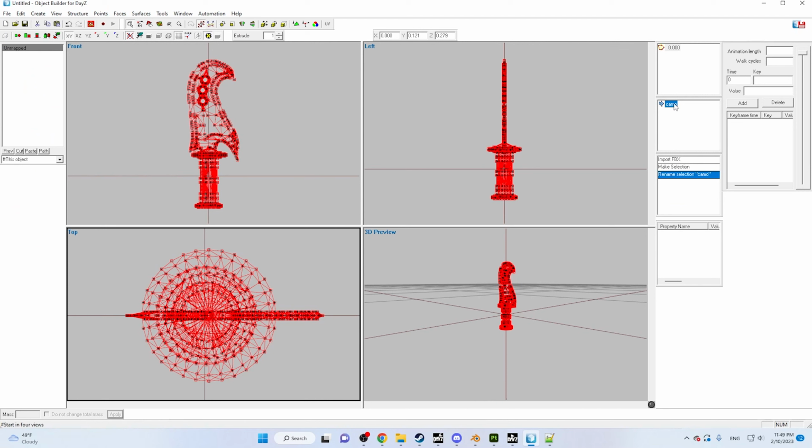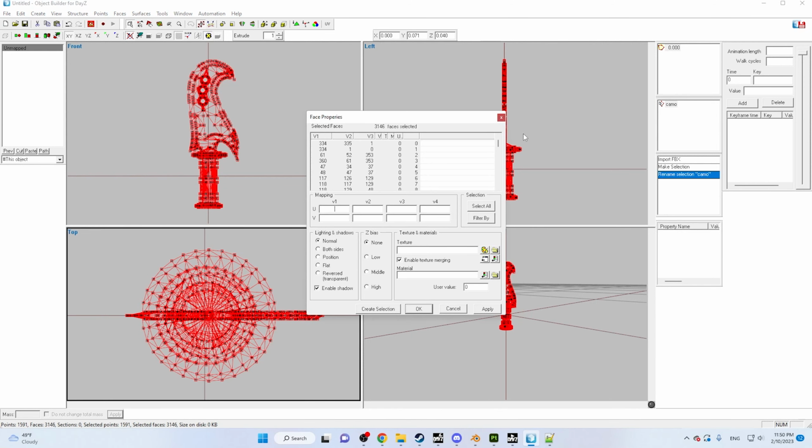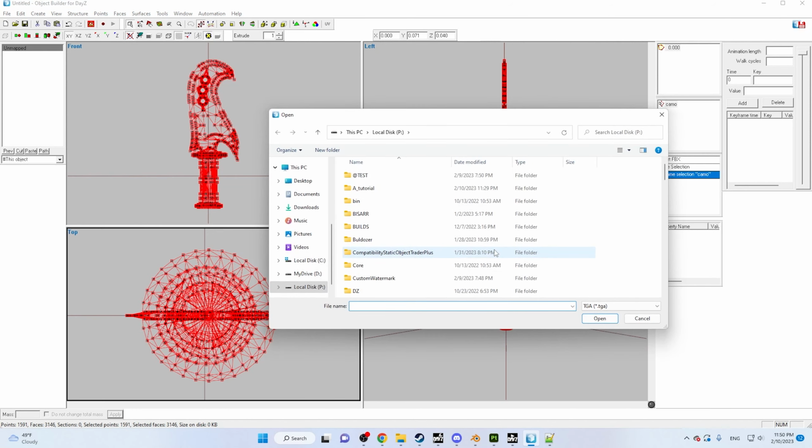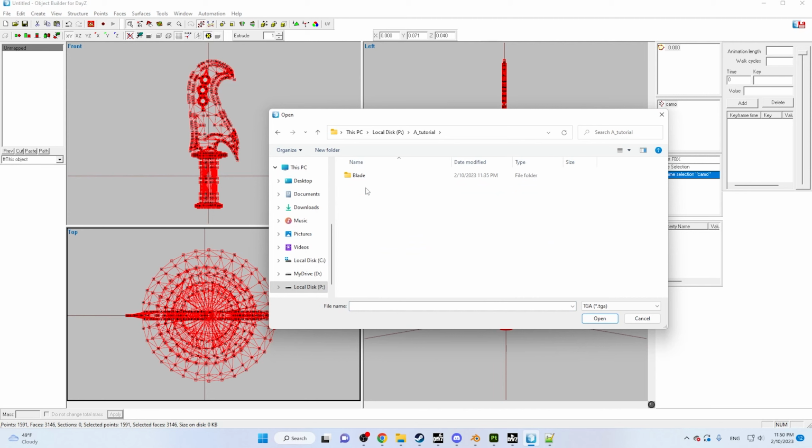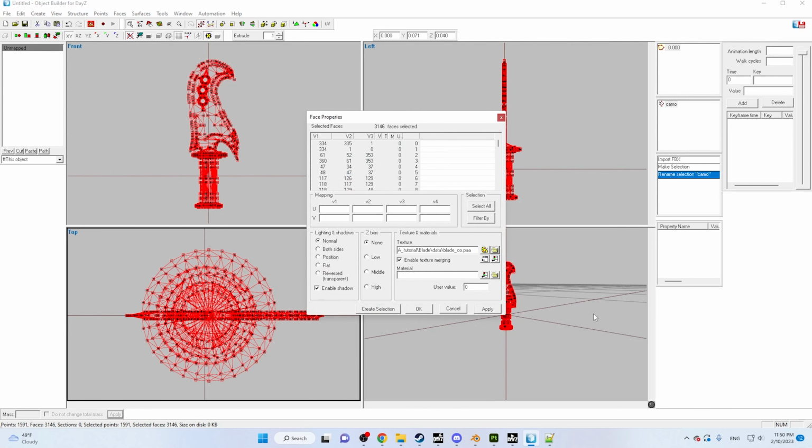Let's go ahead and assign a texture to it. So while you double clicked on that, hit the letter E on your keyboard, echo. This will come up. You go to texture, you select this folder, you go to whatever you have yours saved. So mine is in tutorial, blade, data. Change this to PAA. We'll choose the blade CO PAA. Right, so we need the CO, the main color. Open. And yours might have something like this.